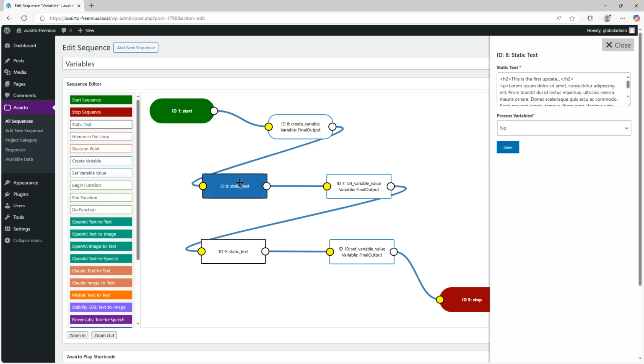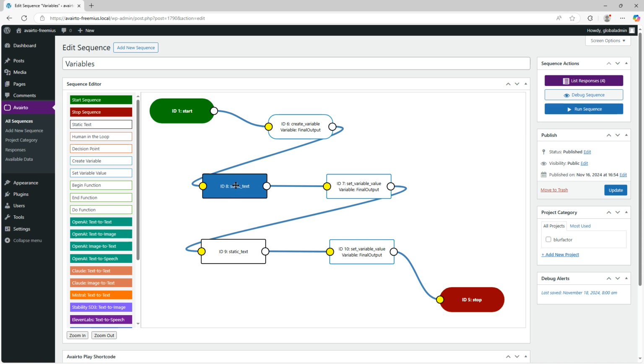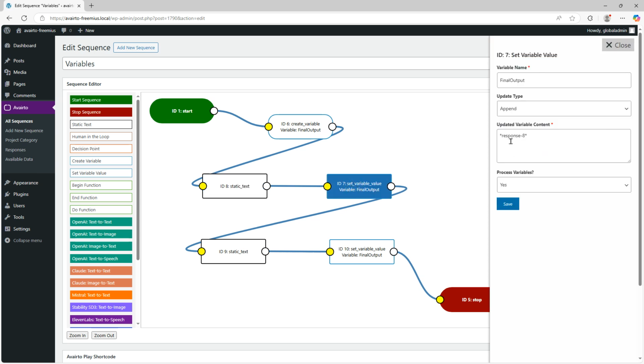Next, I'm going to a static text, and I'm setting the static text to, again, some hard-coded content. I just put in, this is the first update, in an H2 tag, and added some placeholder text under that. After that, I'm passing the value of that static text to a set variable value node. And again, I'm calling it final output because I want to update our final output variable.